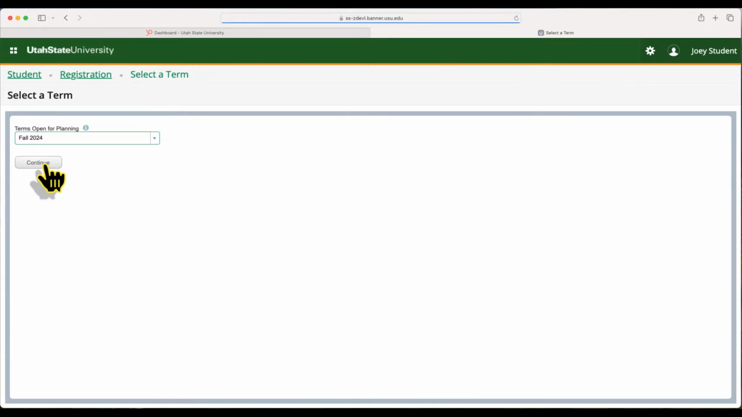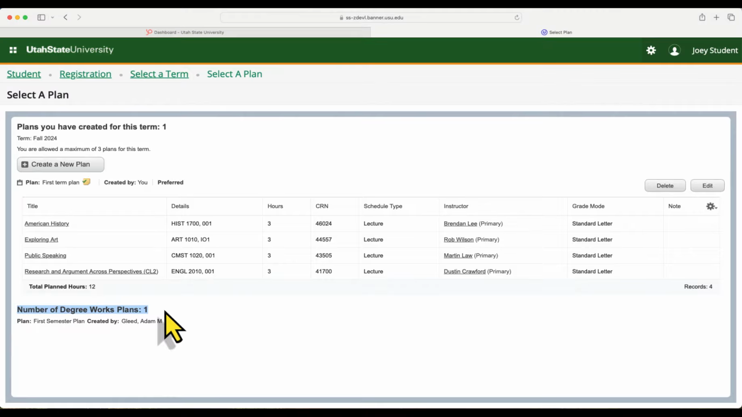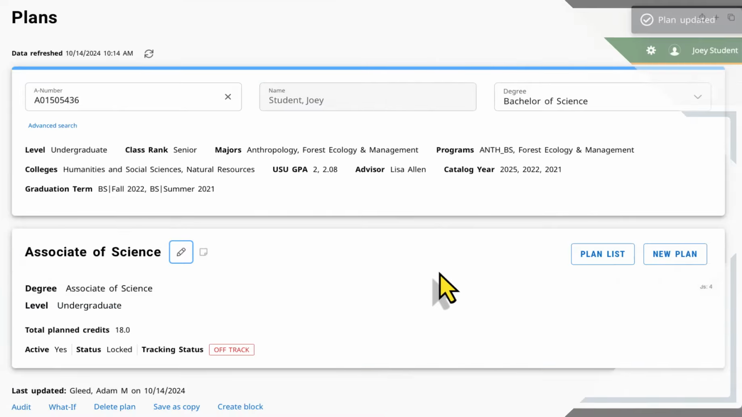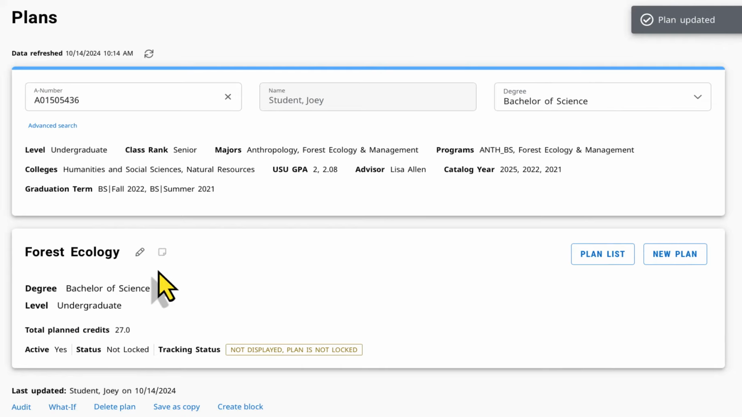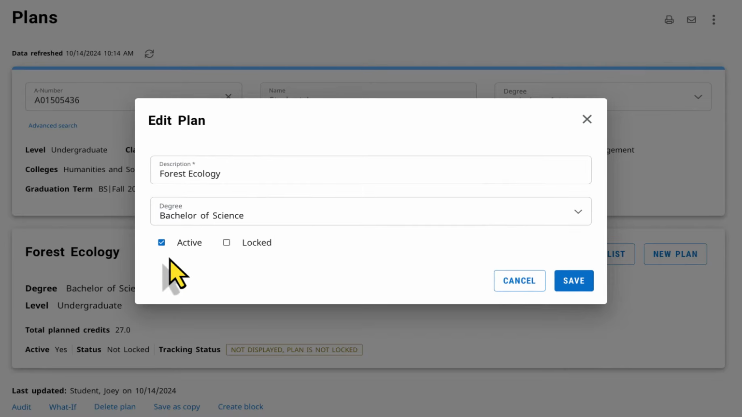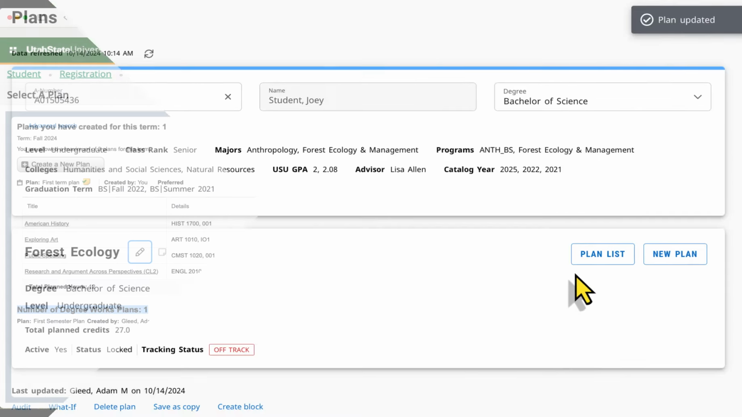From the Select a Plan page, you can either modify existing plans or create new ones. A preferred alternative to building your own plan is to import your existing plans from DegreeWorks. These are plans that you built alongside your academic advisor. In DegreeWorks, any plan that you want to import into Banner Registration Plan Ahead needs to be marked as active and locked. Only your academic advisor can lock your plan.